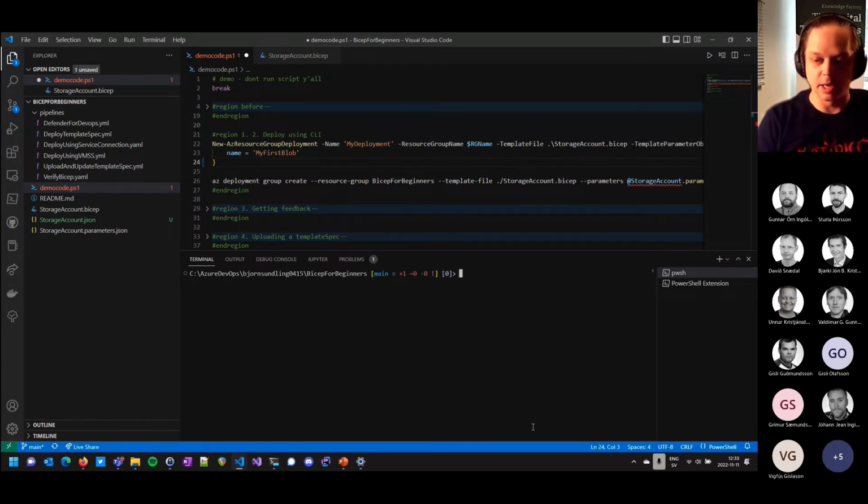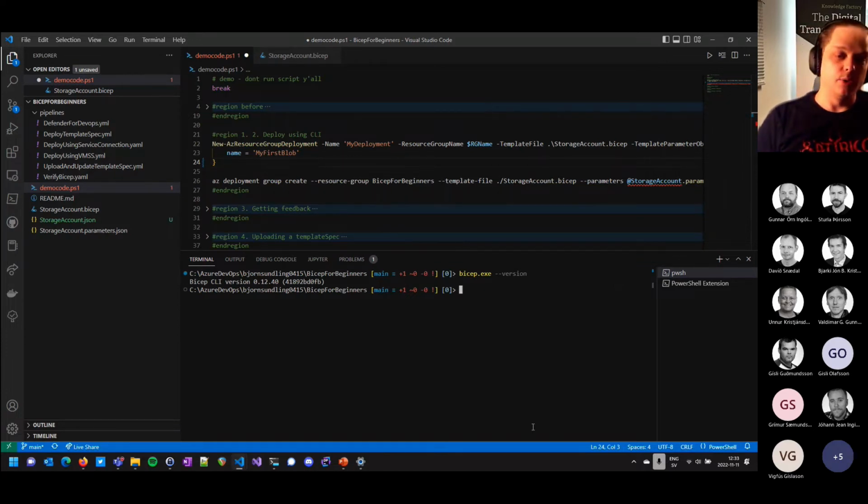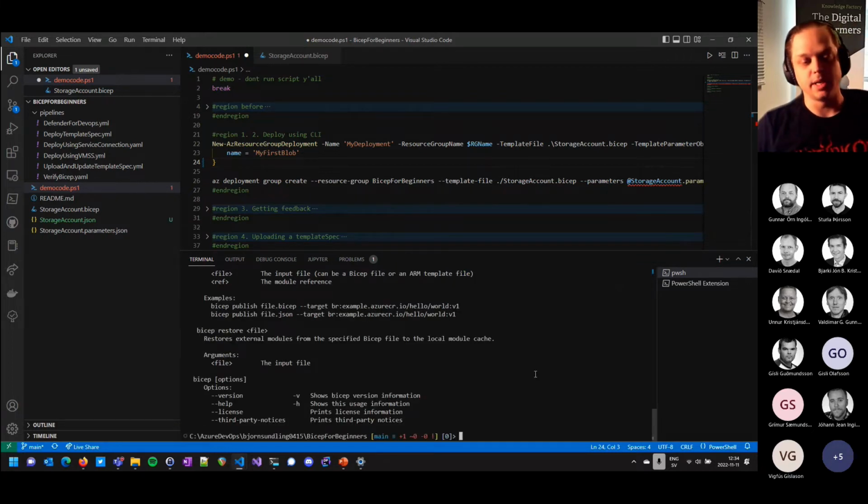Now, just like with everything else, I want to show you a couple of different ways of running Bicep, a couple of different ways of deploying stuff. So in this case, we're going to use the Bicep CLI itself, before we use the AZ Bicep command. In this case, we're just going to run bicep.exe like this. We can do like this to just verify which version. I updated it yesterday, so it should be the very latest. I hope so. And we can run bicep --help like this to see what we can do in Bicep.